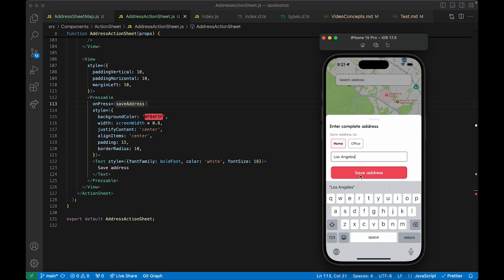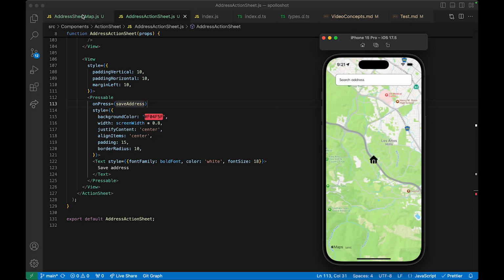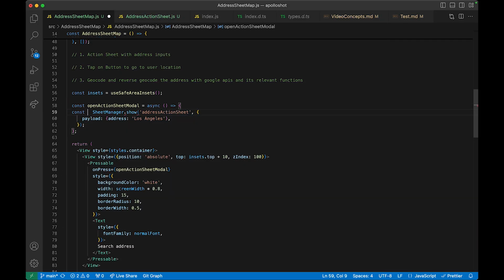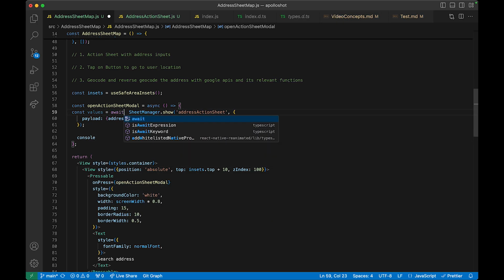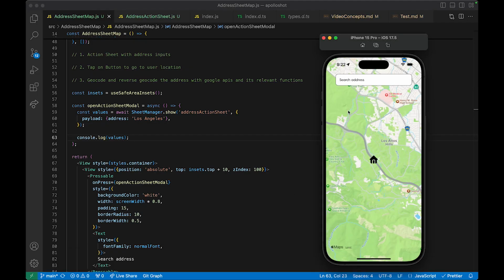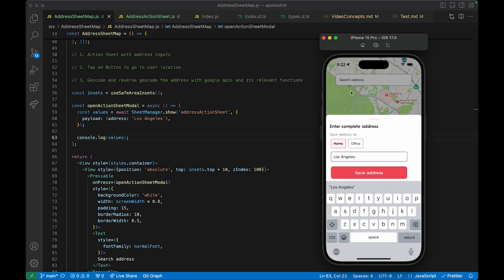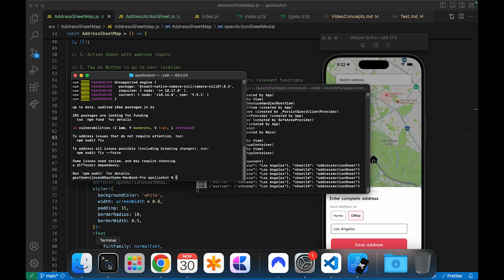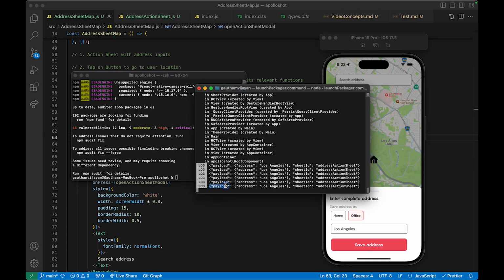To await the answers, use async, and then use const values equal to await, and console.log values. I'll explain one by one. When we tap on this, the value is being sent and the keyboard is being handled. I can change this to office, and once I tap on Save Address, the value should be logged here. Before that, if I go back here, you can see the payload would be address is Los Angeles, and the sheet ID is address action sheet.